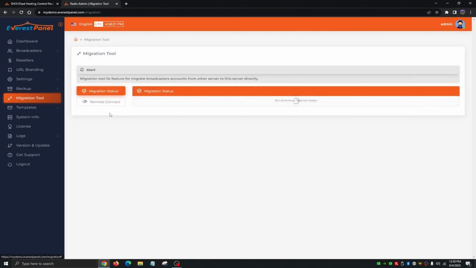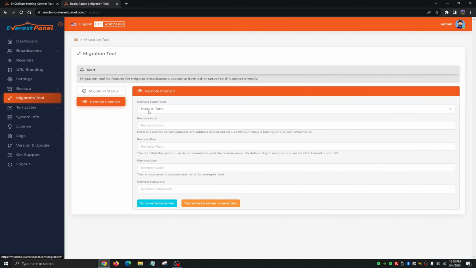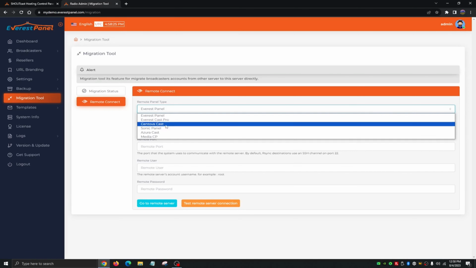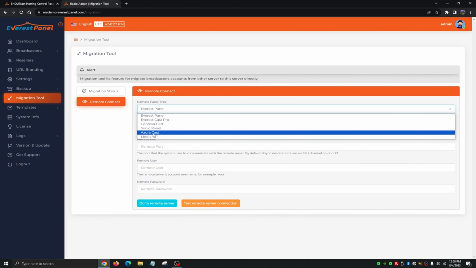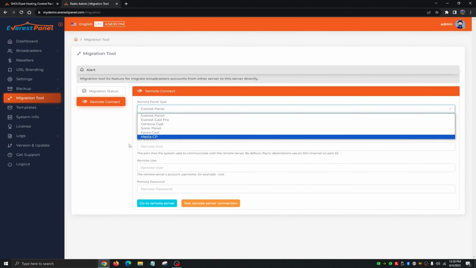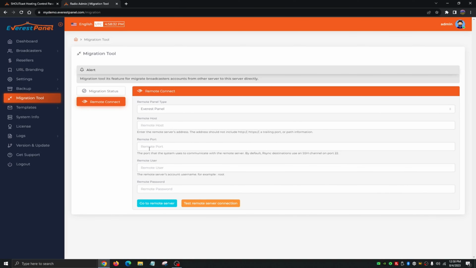Then we have the migration tool. Migration tool is pretty neat because it allows us to transfer stations from Everest Panel, EverestCast Pro, Sintova, Sonic Panel, AzureCast, Media CP. It lets us transfer stations with only needing the host, port, username, and password. It helps us transfer over the content from those stations over here and makes the transfer process a breeze.